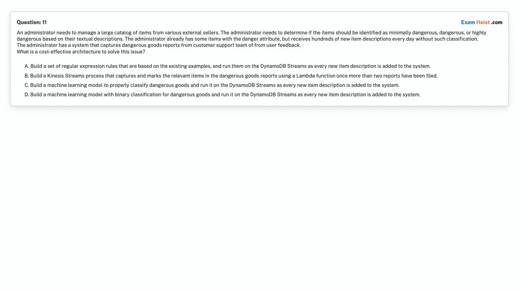Option C. Build a machine learning model to properly classify dangerous goods and run it on the DynamoDB streams as every new item description is added to the system. Option D. Build a machine learning model with binary classification for dangerous goods and run it on the DynamoDB streams as every new item description is added to the system.